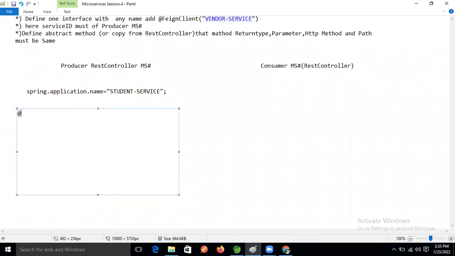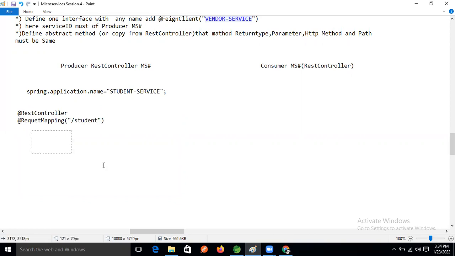Here I'm writing one controller now, guys. I write @RestController. After that I'm specifying one path at class level also: @RequestMapping with "student". Here I'm writing one controller now.